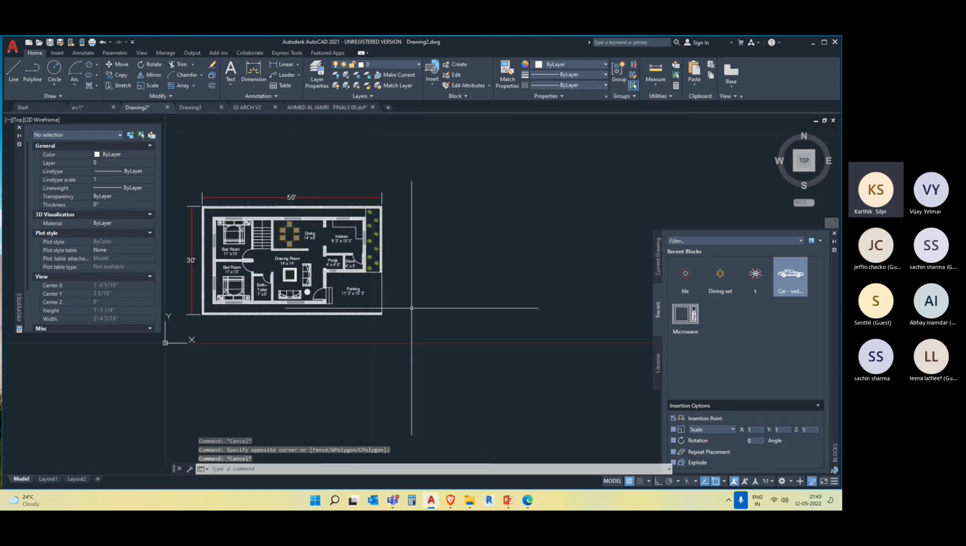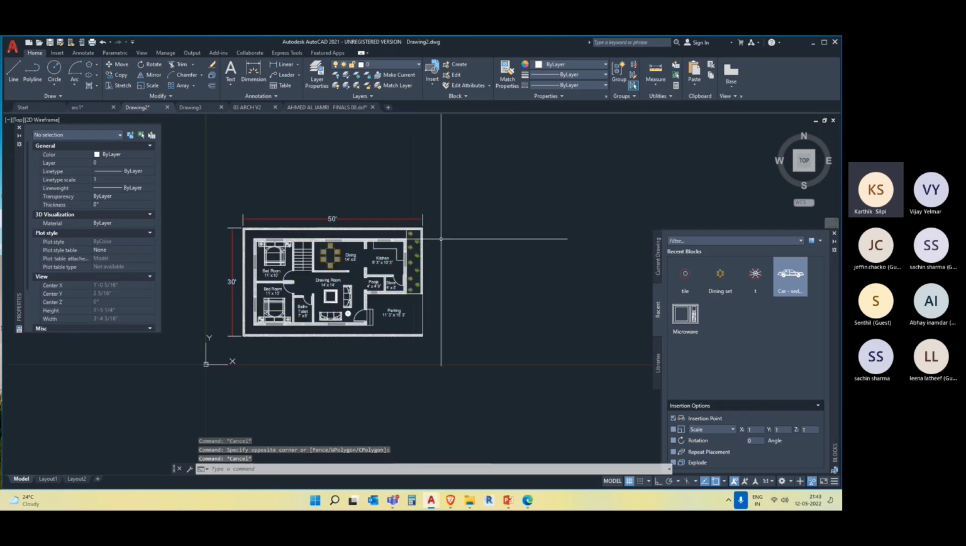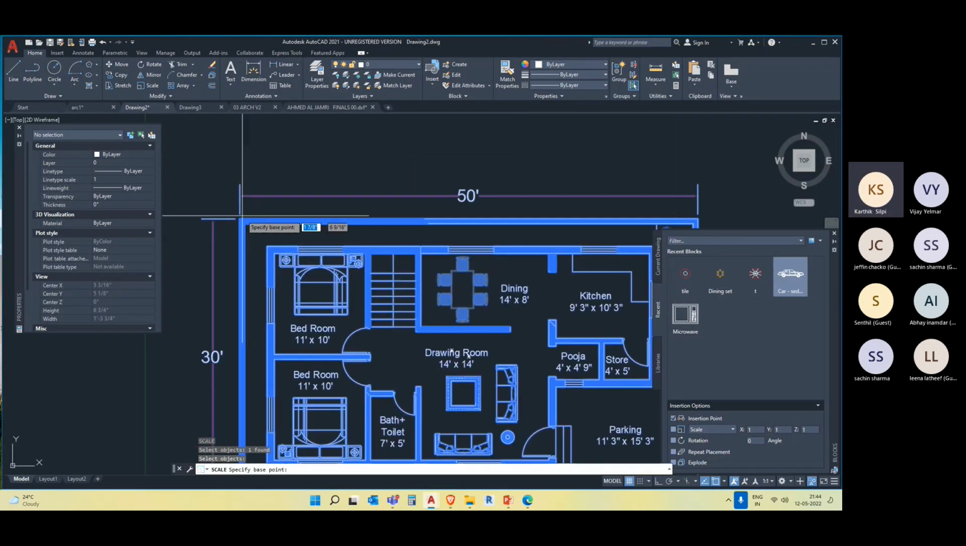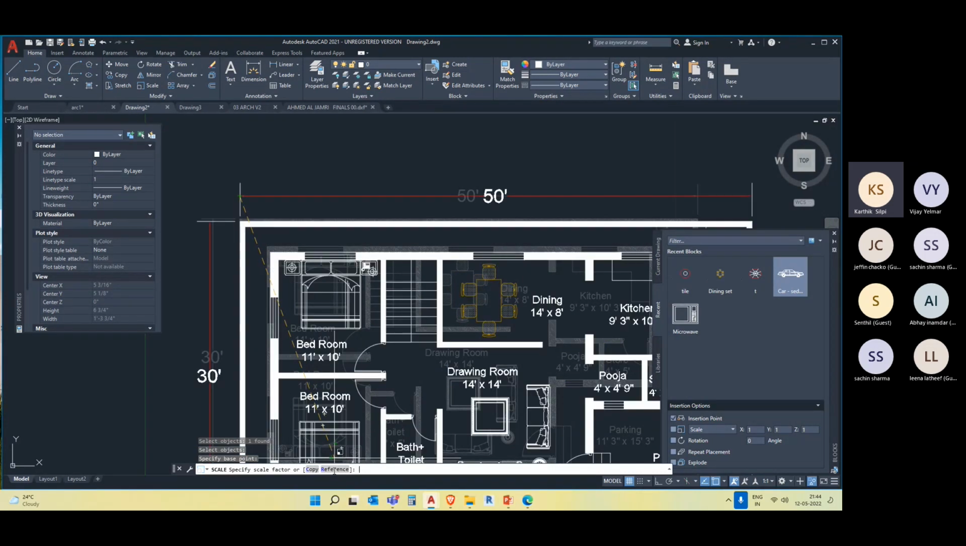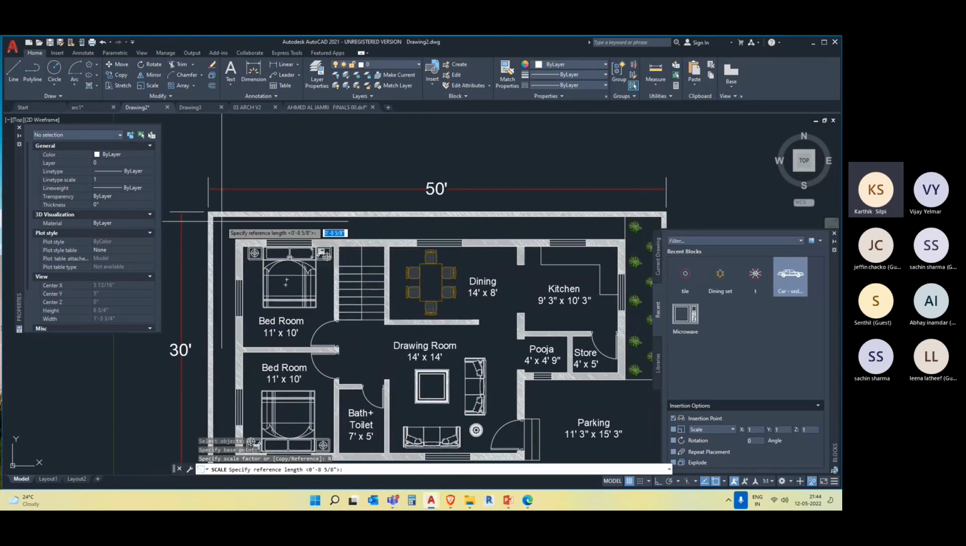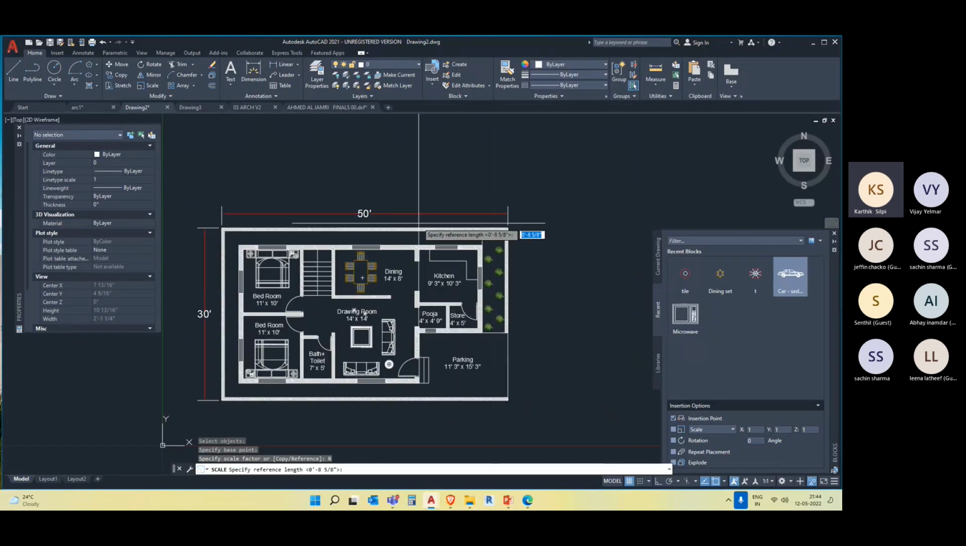So there comes an important step. How do we change the shape of a given block or given PDF, which we have imported in the form of a block? I have to go to SC, that is scale, and then select the object. Press enter. Now we have to give our first point. After the first point, you have to select this reference option. Then you have to give your reference. So I want to scale this whole drawing on the basis of this particular length. When we measured, that length is around 8 feet. I want to make this dimension 50 feet. So I'll select the first point, I'll select the second point, and give the dimension as 50 feet.